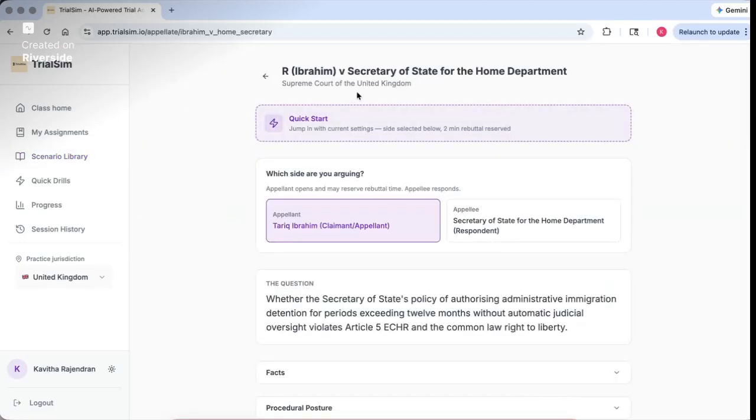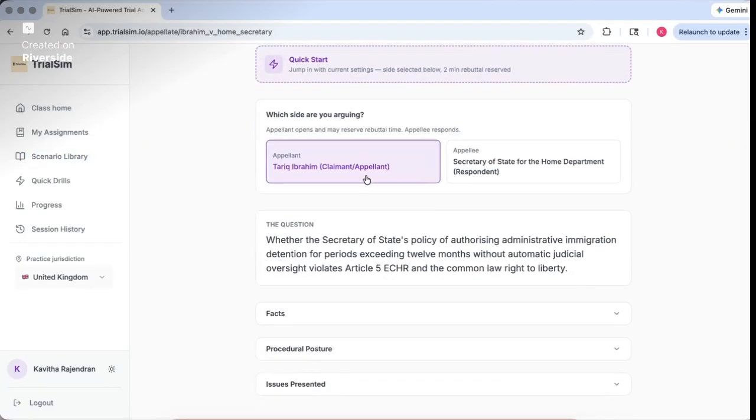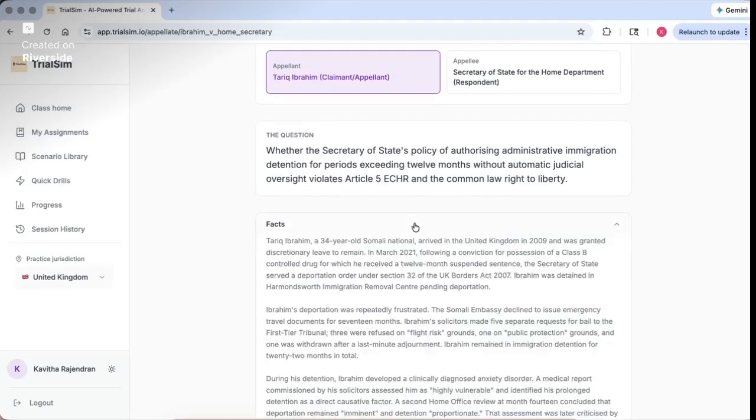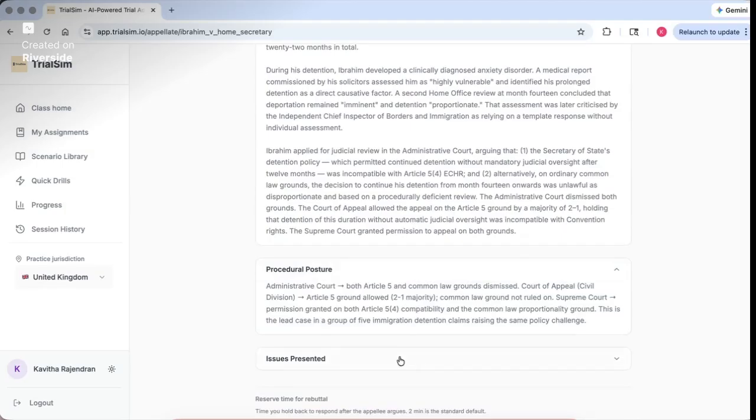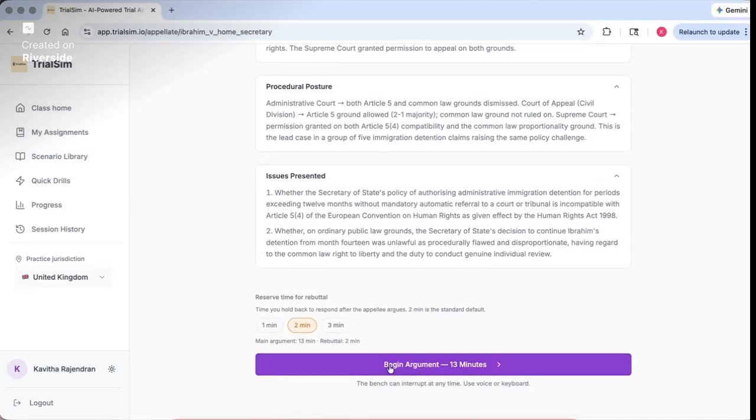It is in the Supreme Court of the United Kingdom. You can argue as the appellant or as the Secretary of State, which is the respondent. Here goes the question. We have our facts, which you should take notes on. We have our procedural posture, and then the issues presented. You can reserve time for rebuttals. However, we will not be showcasing the rebuttal today.